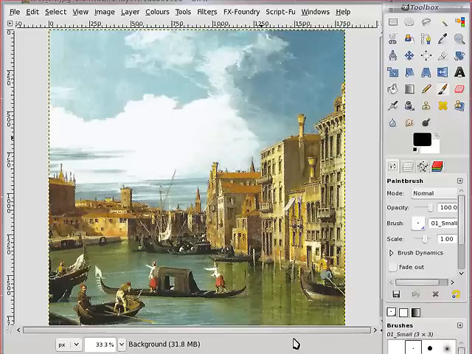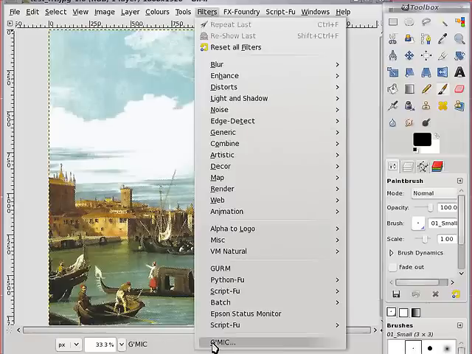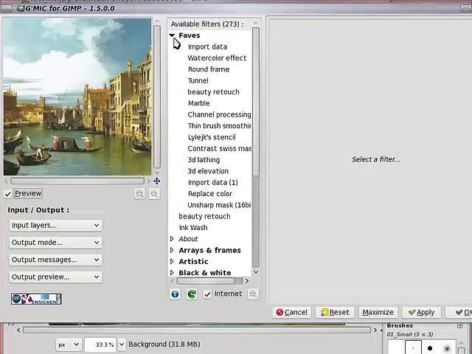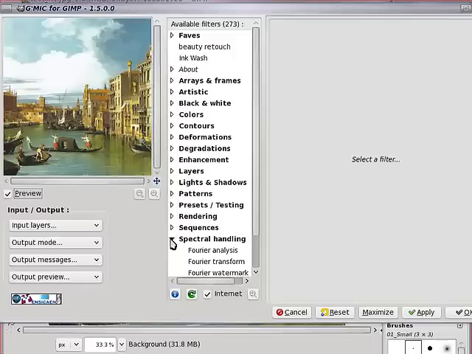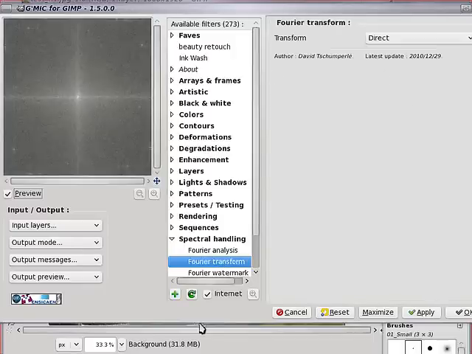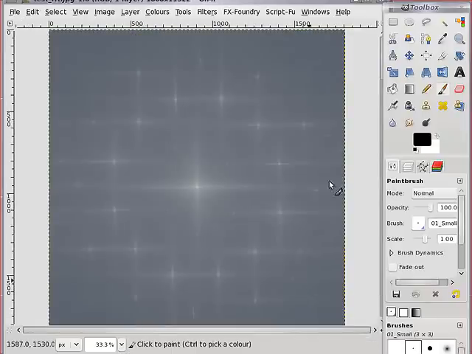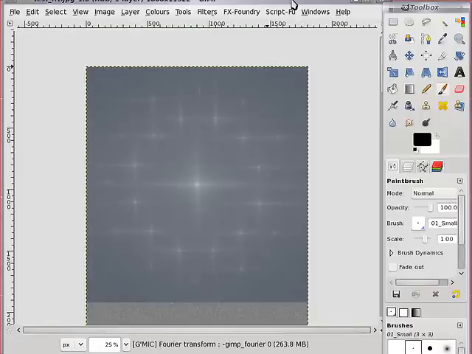So we'll go back to the original image and we'll look at the GIMP filter, which is an external plugin. And if we go down almost to the end, the spectral handling and the Fourier transform, and OK that, it does its work. You can end up with some very, very large images here, I must warn, so I have plenty of memory. And if we look at this, we get this very strange image, which looks almost like a star field in this instance.